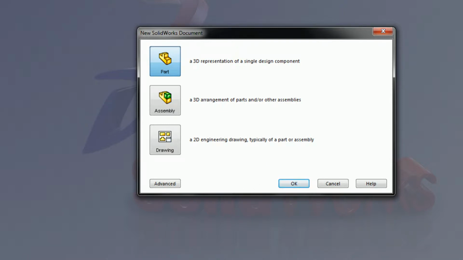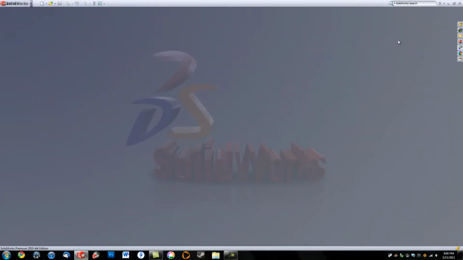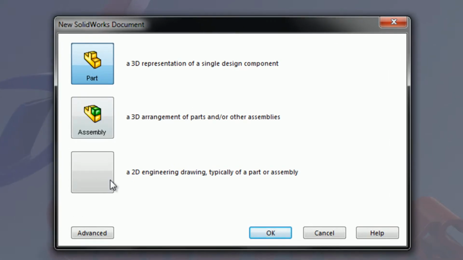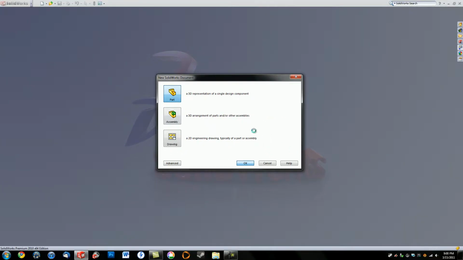So if you're using SolidWorks, you'll get this window when you first open it. So click on File, this is File, New. Now we want to create parts. Drawings and assemblies are later. So click New Part. Sometimes it can take a second.